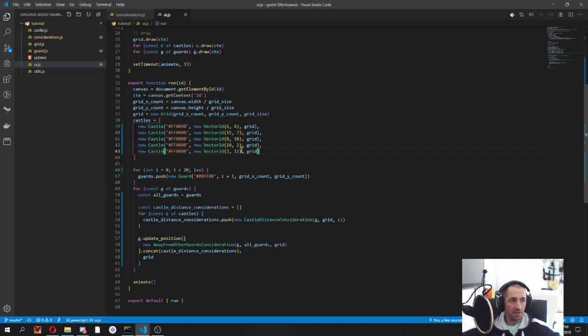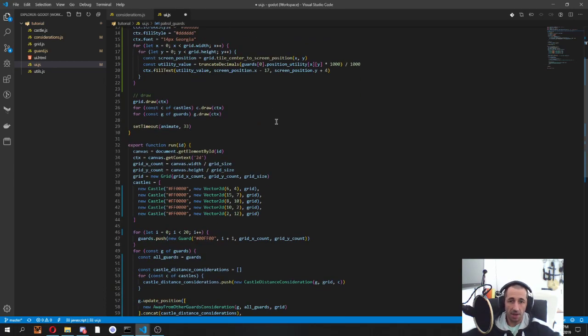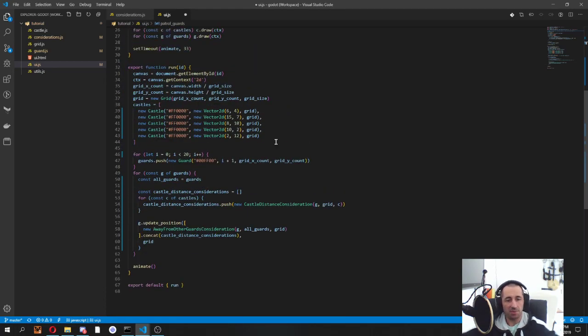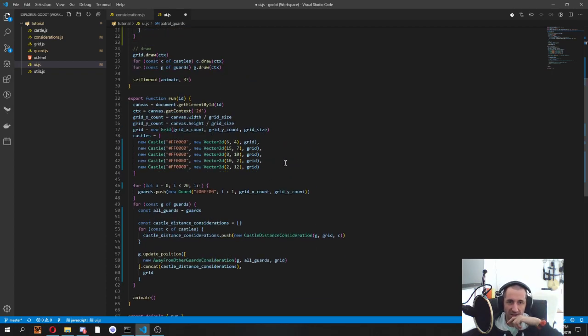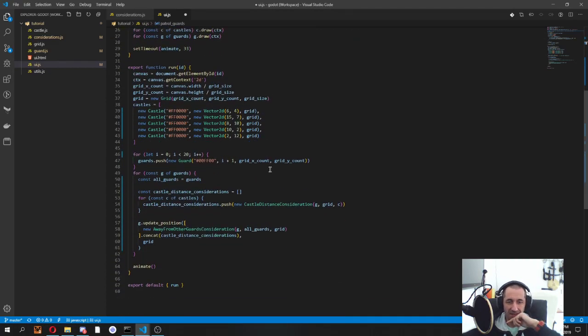We can just create some, let's say, where we want to do this. We have the guards here. We have our castles. Let's create patrol guards here. And this is an array. By the way, my JavaScript is far from the best. I don't do this in my day-to-day work usually, and structuring JavaScript modules is a pain, and I really kind of hate it. But it's the language that allows me to do this tutorial faster, and that's what I went with.